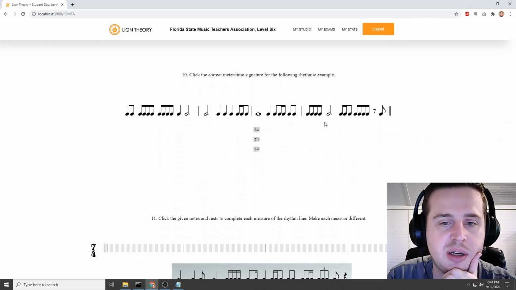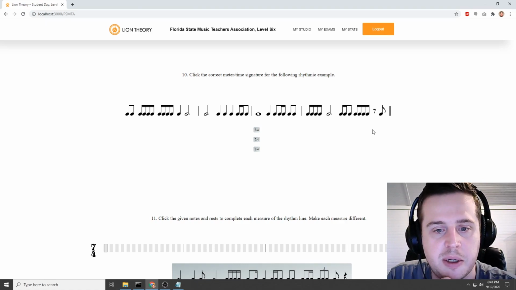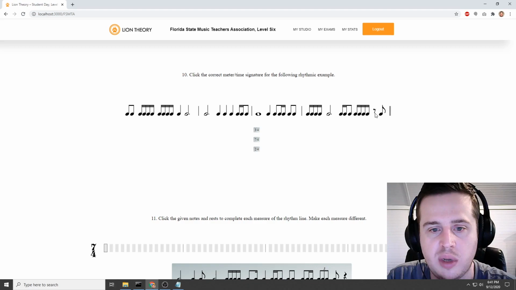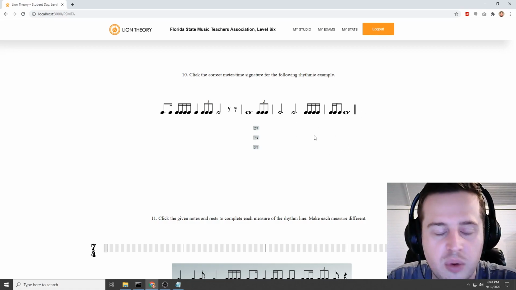This time signature identification, I've gone over this a few times. Basically, each of these examples are generated on the fly, so it's very likely that once I click 7-4, we're never going to see this example again. Yeah, that's how that one works. Pretty straightforward. But there are just so many different possibilities that if you sit here and practice with this, you're probably not going to see the same one twice.